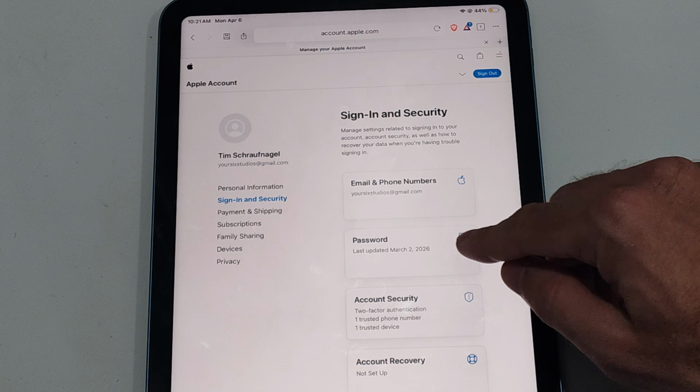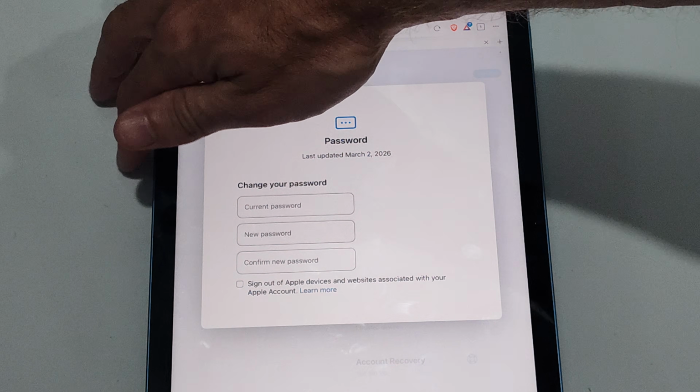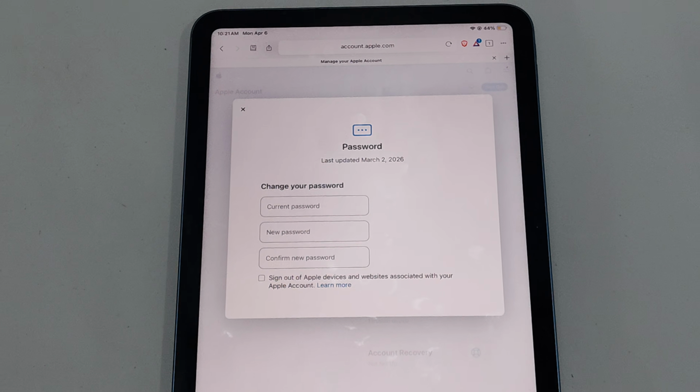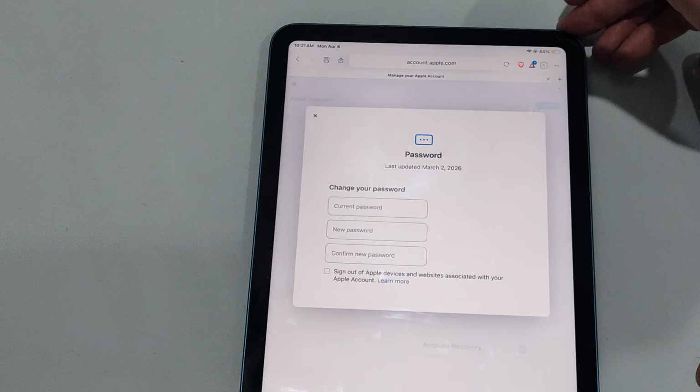But right here is password. We can just go to this. Type in your current password, go to your new password, and then just confirm the password right there. And you can change that around for your Apple ID very easily.